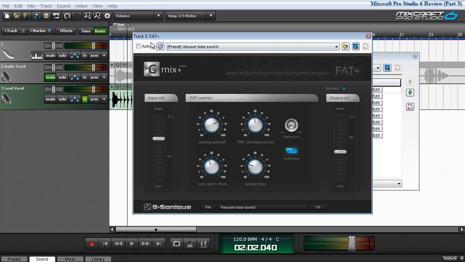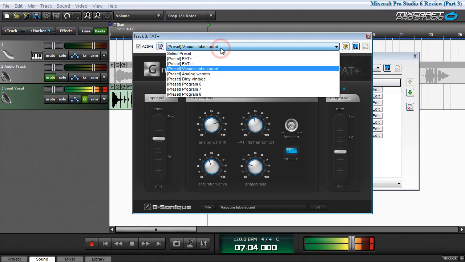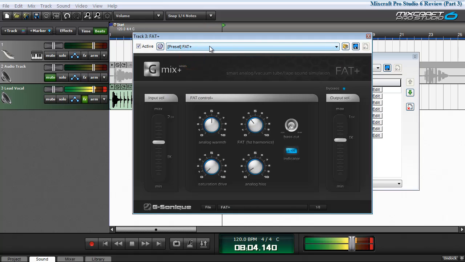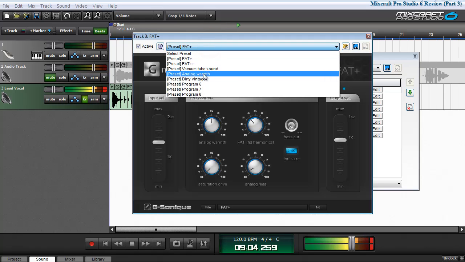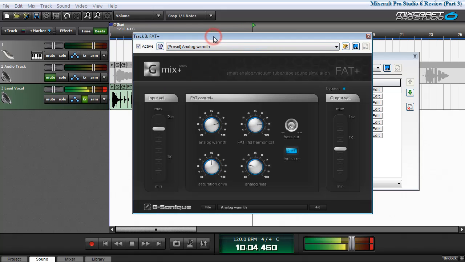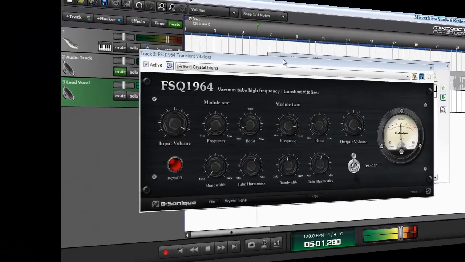Up next is the Fat Plus by G Sonique. Take a listen to this one. Fat Plus is actually a vacuum tube tape sound simulation effect. Wide range of presets. Yet another analog saturation effect. Some will find it very useful.